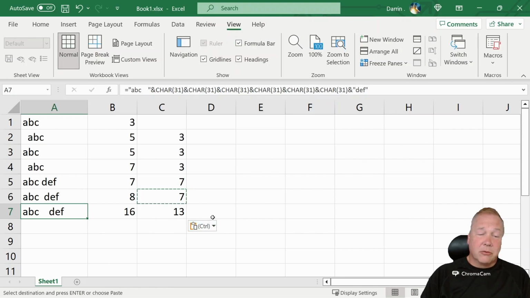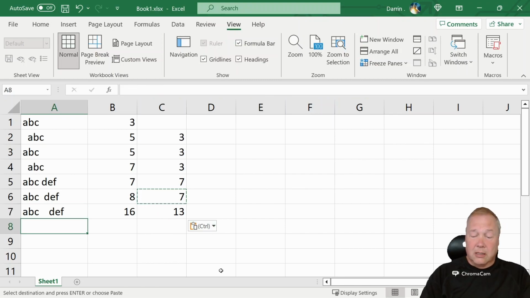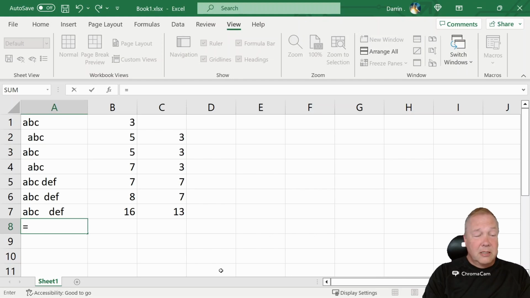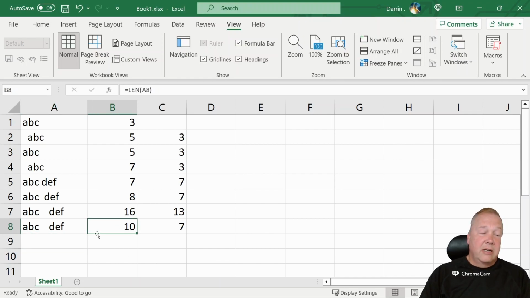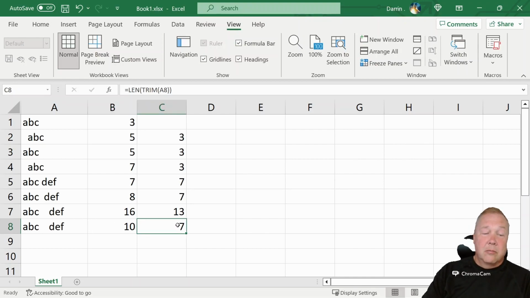Let's take a look at what that amounts to. We'll do CLEAN of A7. Now that shows us this value here is A, B, C, D, E, F, which is 10 characters long, because we have the extra spaces there in the middle. But when we trim that, it comes out correctly.